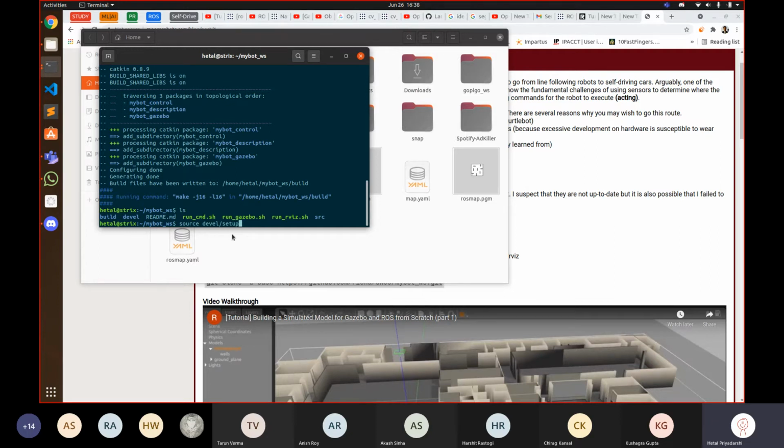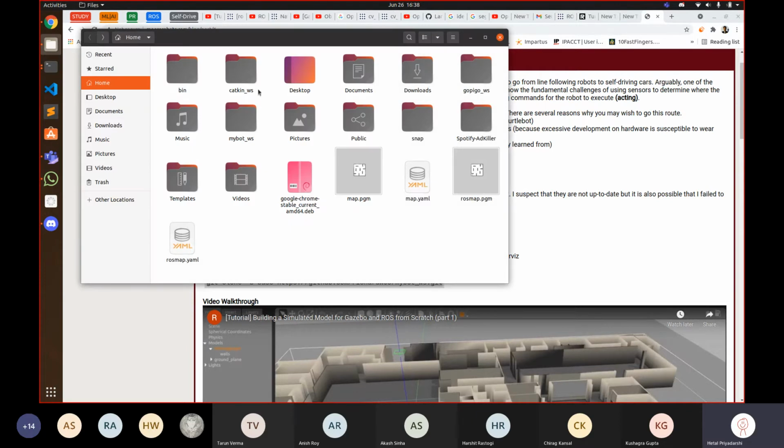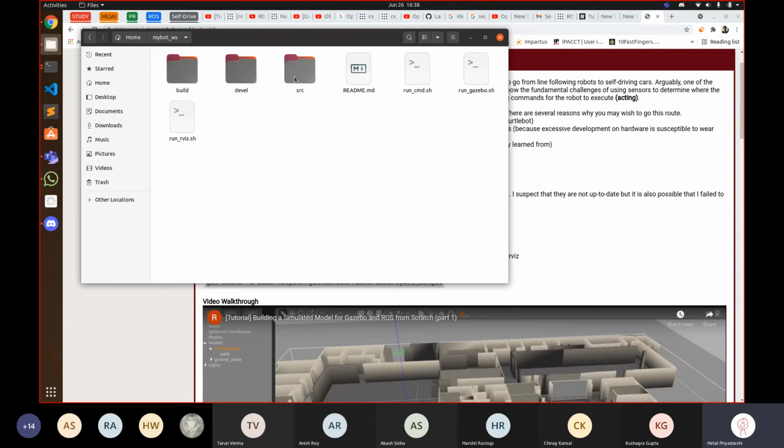Now, because this was old, just go to files and don't use the terminal. MyBot, SRC. So basically, control, description, Gazebo, right? Gazebo handles the simulation part. Description is where the description of the robot and all the URDF stuff is. So just go to the description package, URDF.